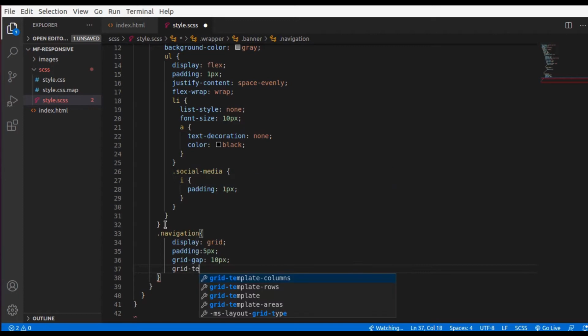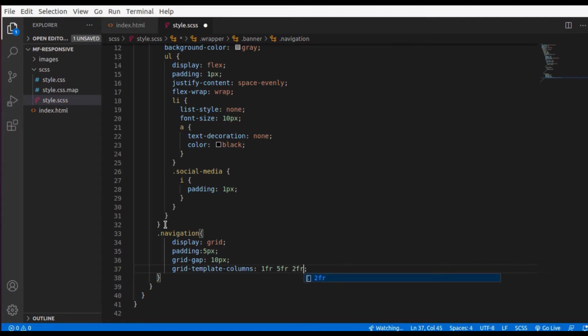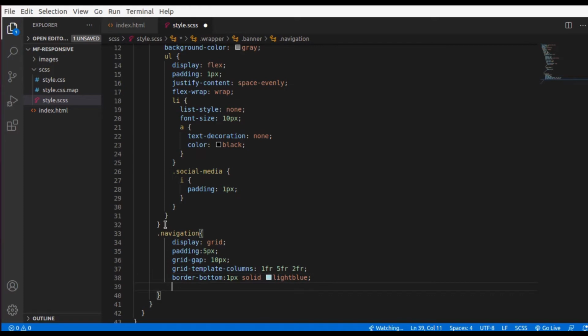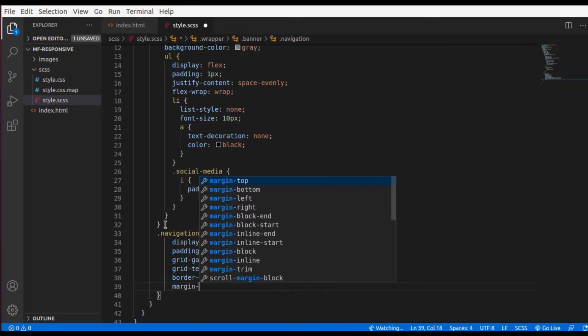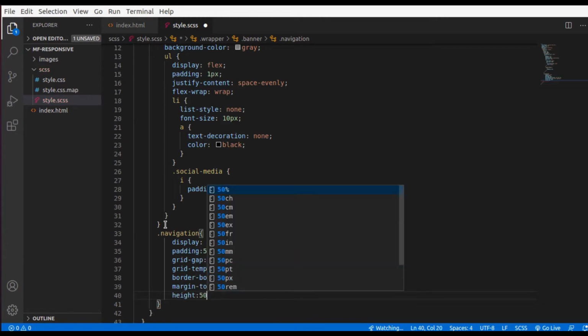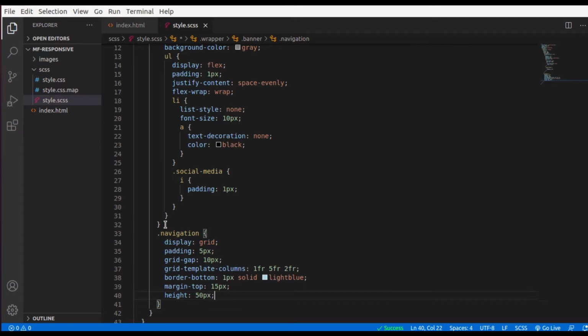Now I'll give it a grid template columns, which will be 1 fraction, then 5 fraction, and then 2 fraction, like this. I will give it a border bottom of 1 pixel solid light blue, like this. Okay, now I will also give it a margin top of 15 pixel, so it gets 15 pixel from the top, and then I will give it a height. The height will be 50 pixel as well, like this. Okay, so this is good.